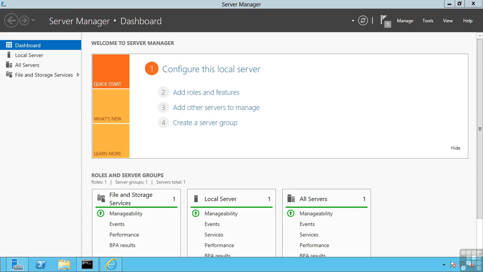This lesson covers installing the Hyper-V role on your server. The server must be a 64-bit server, which is a requirement for Windows Server 2012 anyway, and we require the processor to support hardware-assisted virtualization, which is AMD-V technology for AMD-based processors and Intel VT for Intel.